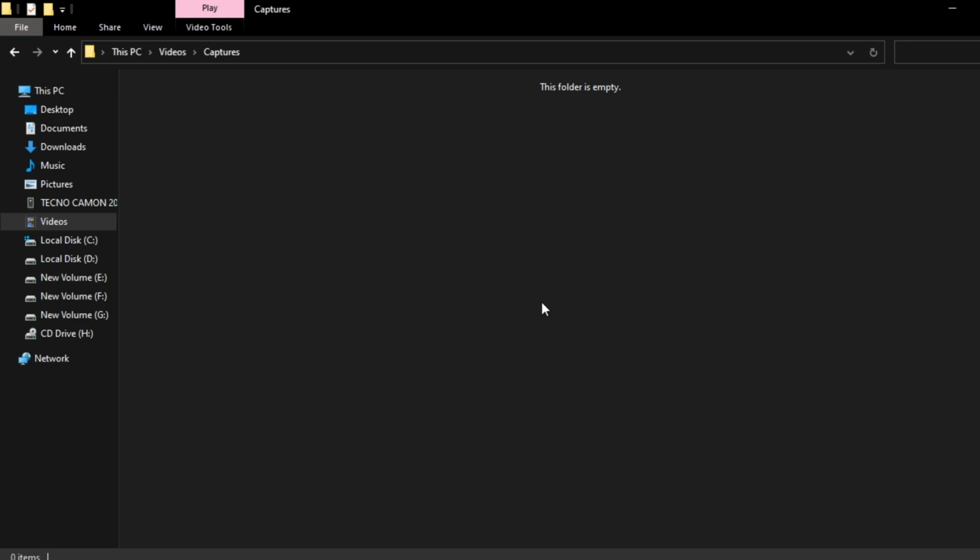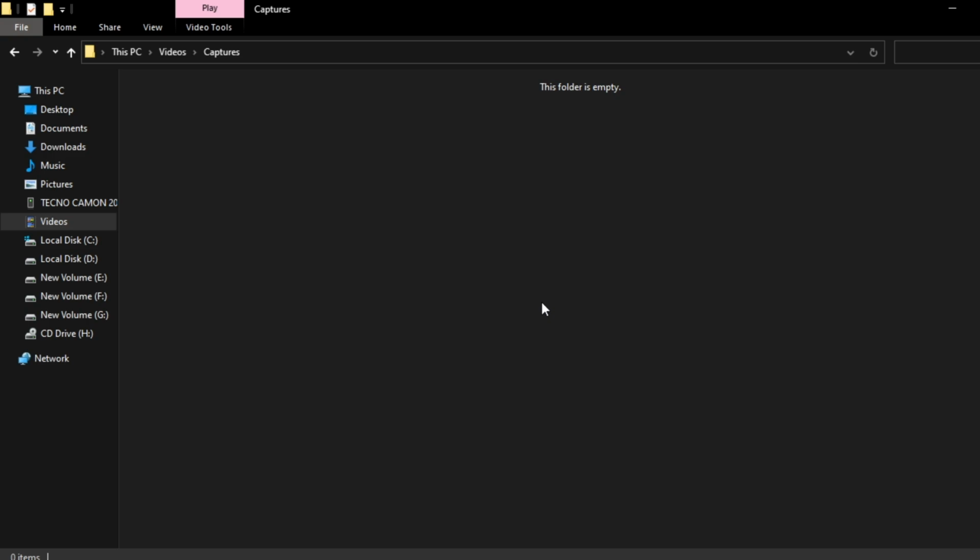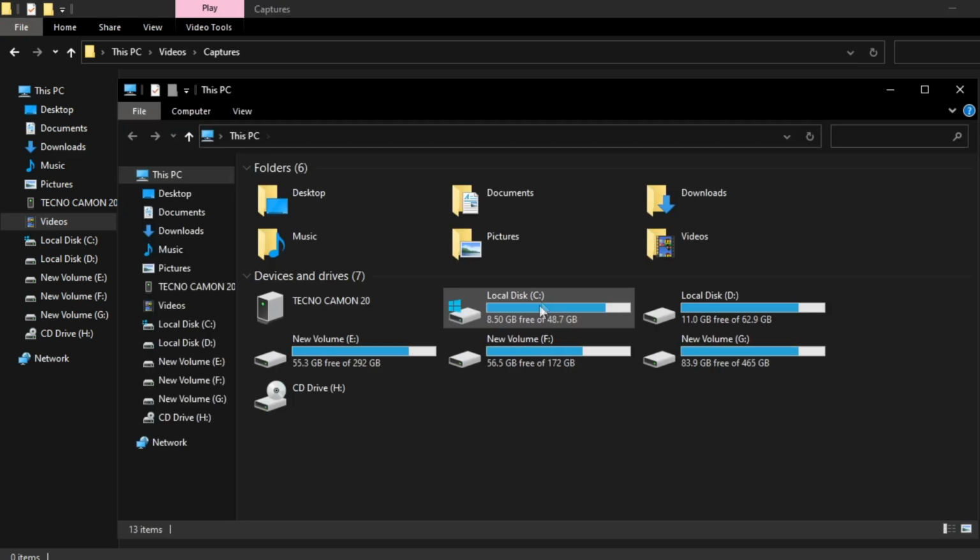The third shortcut key is Windows plus E. When you press this key, your Explorer will be opened.